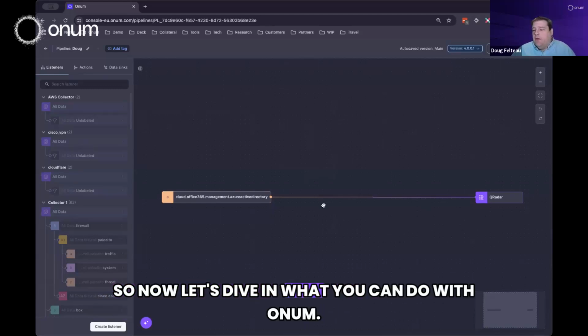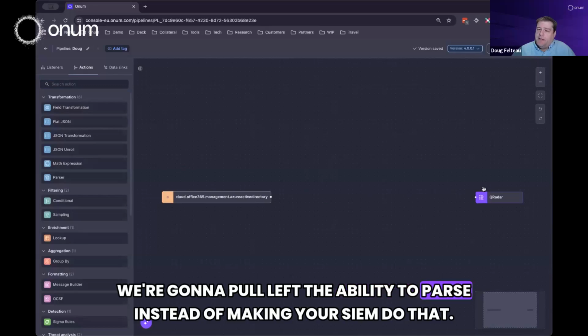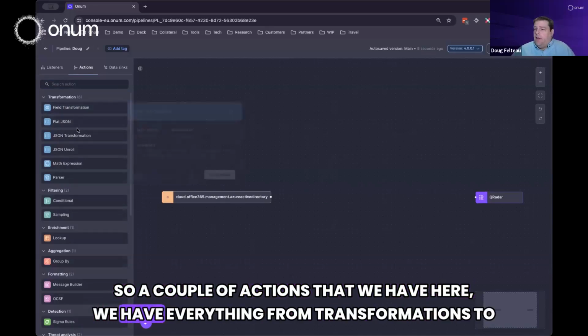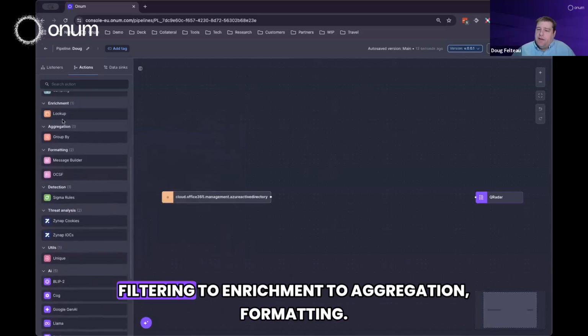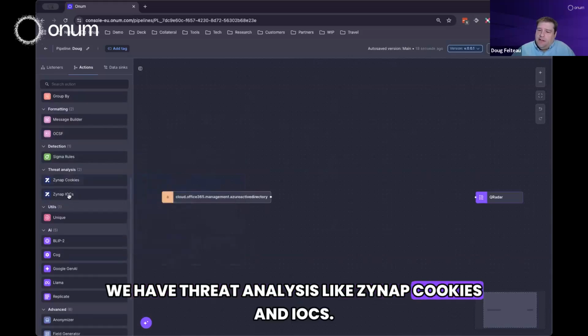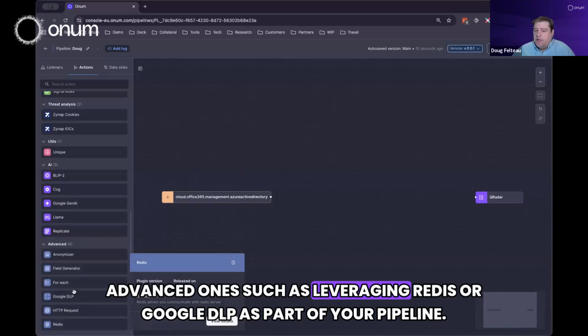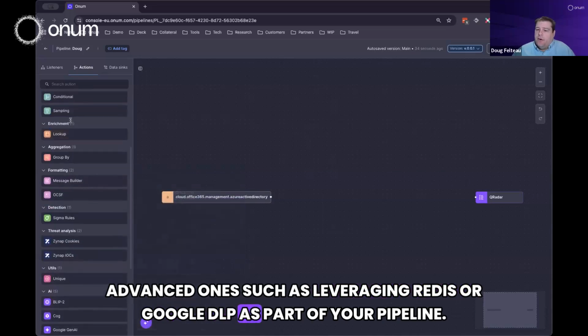So now let's dive into what you can do with Onum. First of all, we're going to break this and we're going to go ahead and parse. We're going to pull left the ability to parse instead of making your SIEM do that. So a couple of actions that we have here, we have everything from transformations to filtering to enrichment to aggregation, formatting. We have detection rules like Sigma. We have threat analysis like Znap cookies and IOCs. We can do AI from models that have images to Gen AI models, as well as additional advanced ones such as leveraging Redis or Google DLP as part of your pipeline.